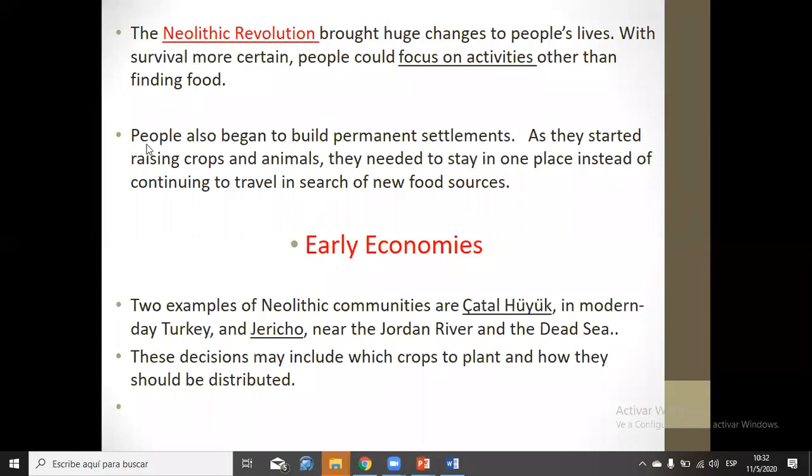People also began to build permanent settlements, so they started making new houses. They used to live in caves. Now they started creating houses. As they started raising crops and animals, they needed to stay in one place instead of continuing to travel, finding a new place. Now, early economics.